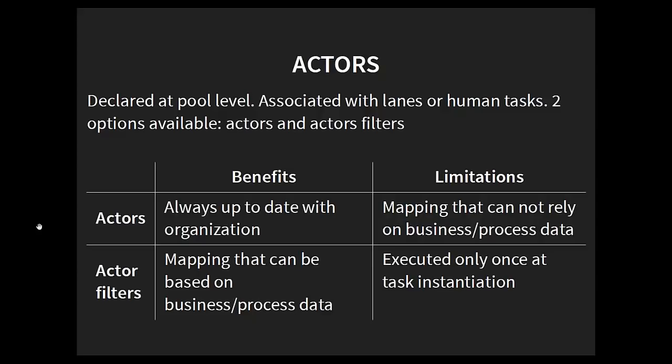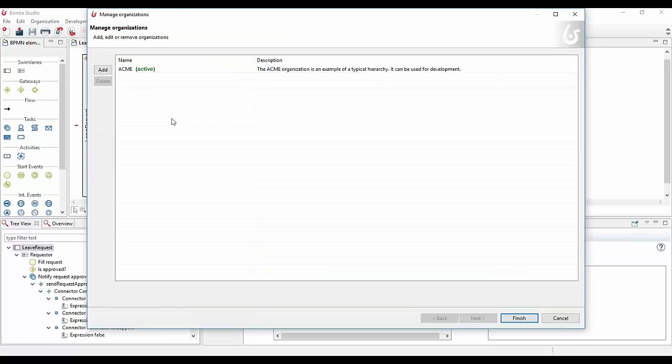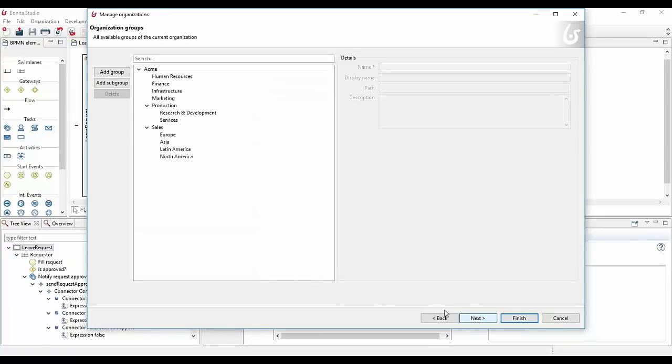What we call the organization is basically the list of the users you may have, a list of groups and roles associated to the users. I can show you that quickly. When you have your studio, you can build an organization. You can define it directly here. By default, it comes with the ACME organization. So if I click on next here, you will see that we have an arborescence of groups. Here it's just an example, but you could have something much more complex than that.